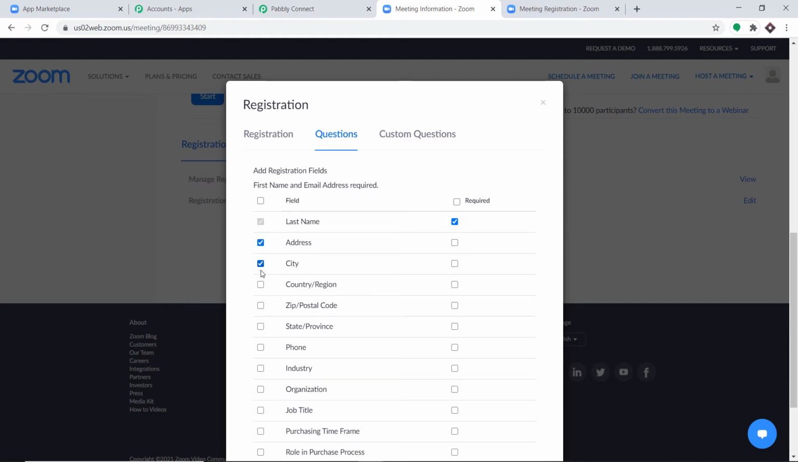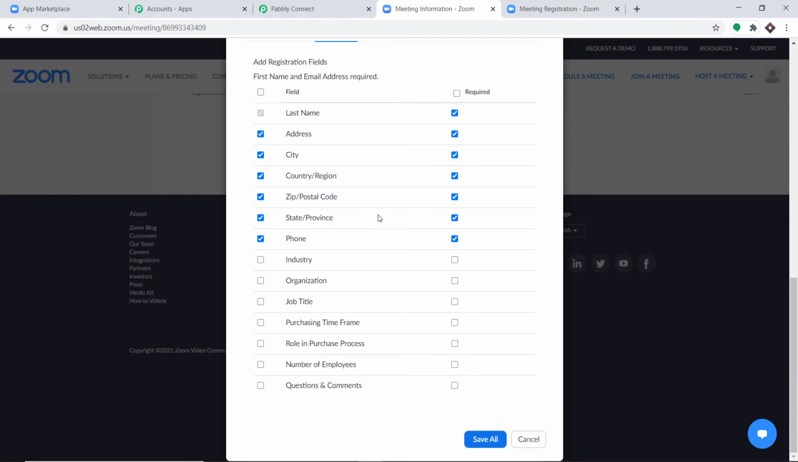If you want to add more fields, just check the check boxes. I specifically want this particular field, the phone number. The rest of the fields are not really important, but I actually want to show you that Pabbly Connect will capture all the data. That is why I'm checking all the boxes and making sure that the registrant has to fill all these fields mandatorily. That is why I have kept all of them as required. Let me just click on save.